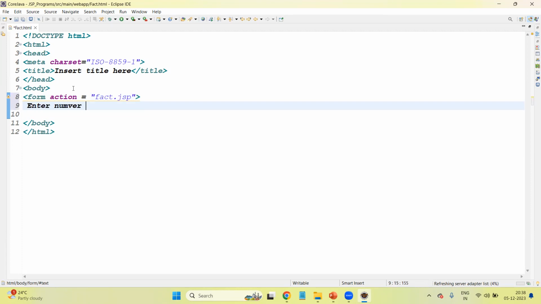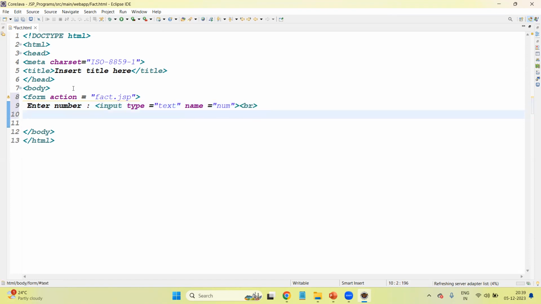Now, enter a number. The number will be entered, so we need to take the input type. Input type is always text. I'll give some name to that variable. Name equals, let us take this as number. Then I want a break, simply next line. After that, I want one button to submit. So again I'll take input type equals submit. Okay, so that's all. It will give a simple page.